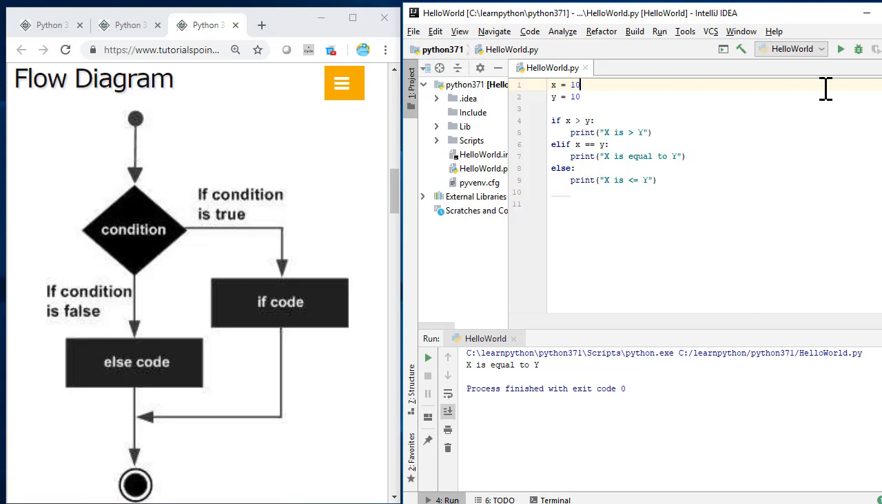So now let's flip these values a little bit. If I make x equal to 20 and execute this program again, the result says x is greater than y. So we are checking, is 20 greater than 10, and that's true. So this block of code is true, we execute this message which says x is greater than y, and we came out of the program.